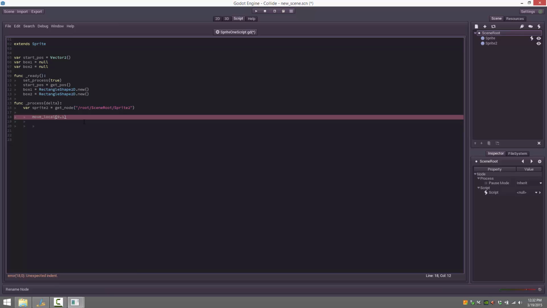Alright, I forgot to put the coordinate. Move local x. Alright, so now what we want to do is define our box. So our first bounding box, we use the method set extend. Why are you mad? Oh, I'm indented wrong.